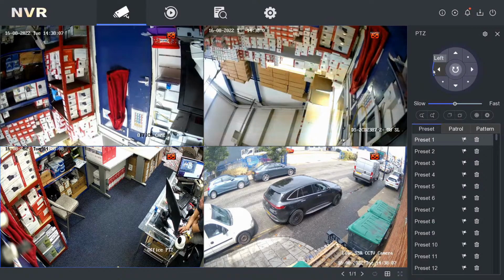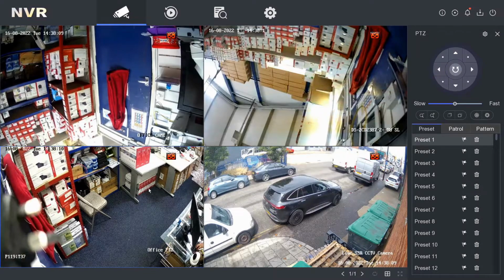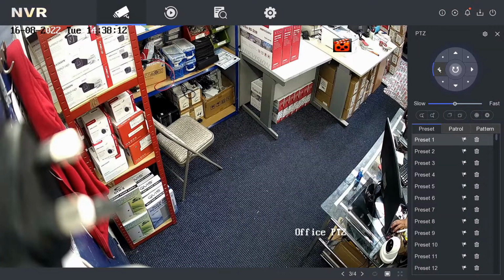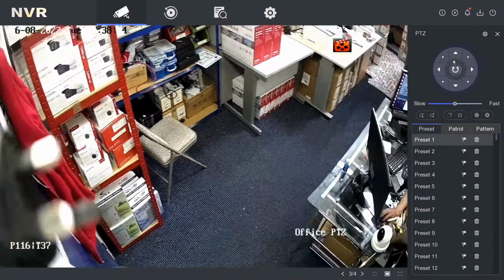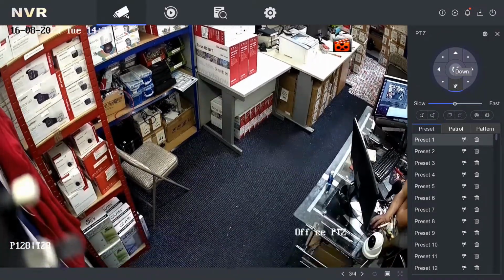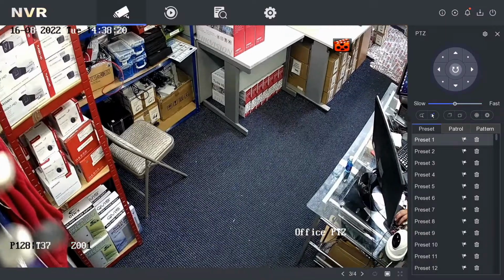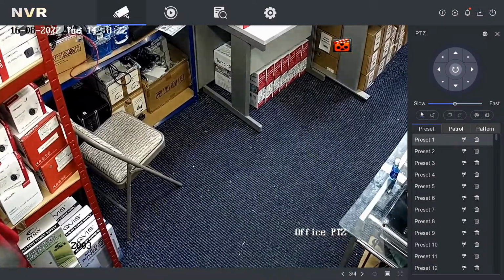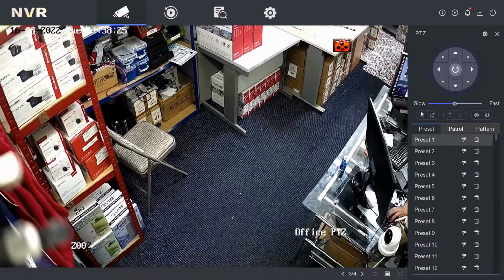How nice. So here, as you see now, we're going left. Let's go big screen. We can control it here, left, right. We can go up and down. Okay. And if you have the zoom, you can zoom in and out. Some cameras might be just PT cameras, might not have the zoom.